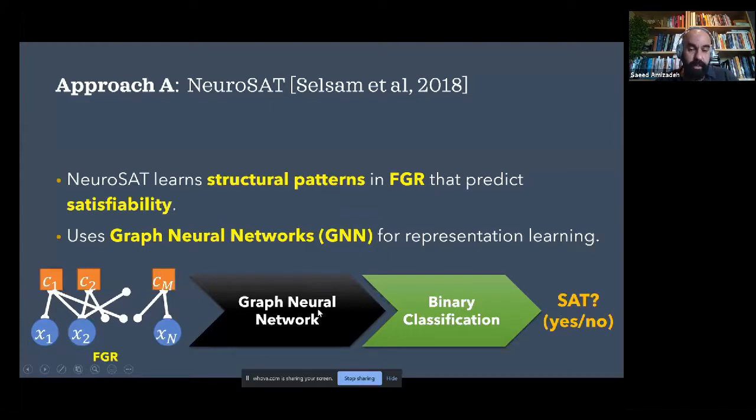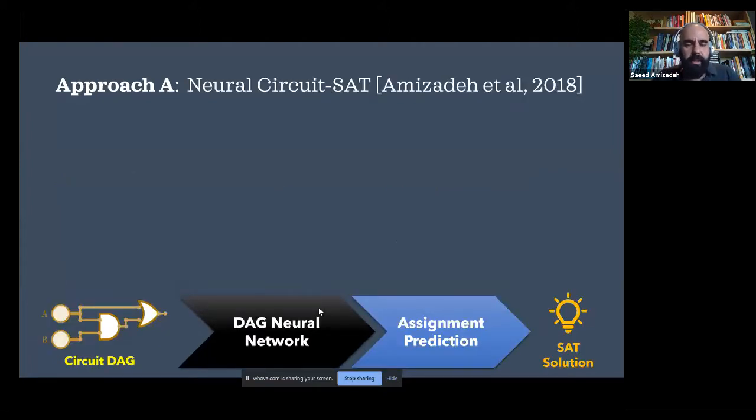And in order to learn the features, they propose to use a graph neural network, which I'm not going to get into the details of. So that's one approach here. And the second model that I want to talk about is the work that we did 2 years ago, and this is called Neural Circuit Solver. It learns to solve SAT problems for circuit problems.